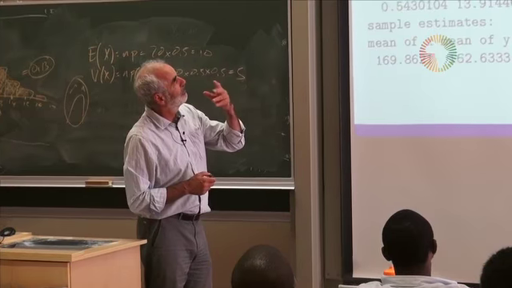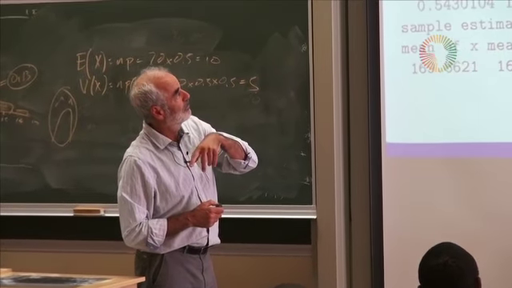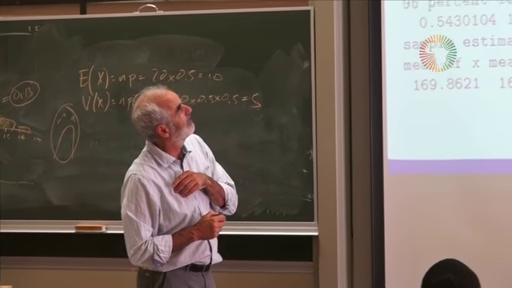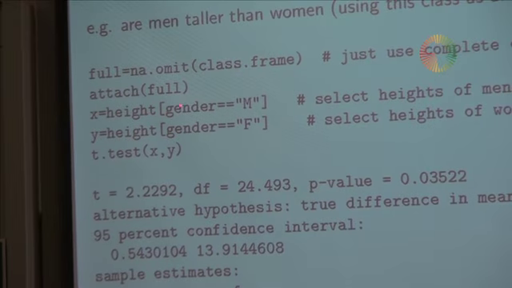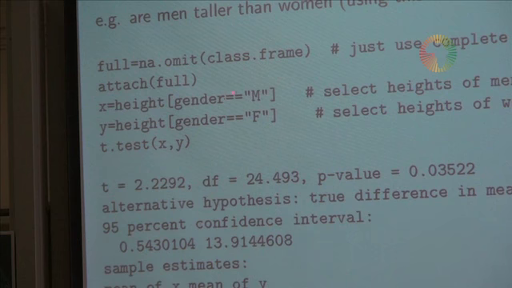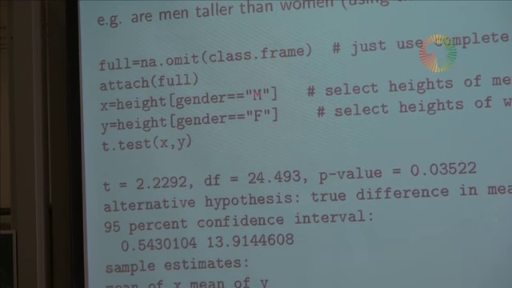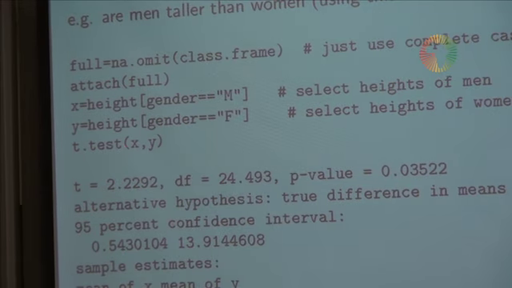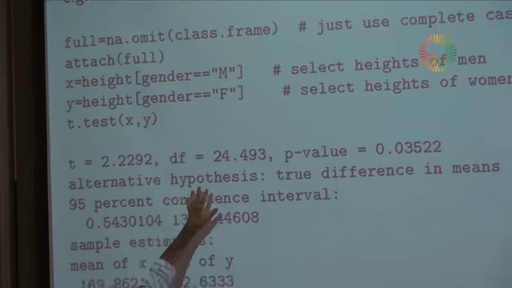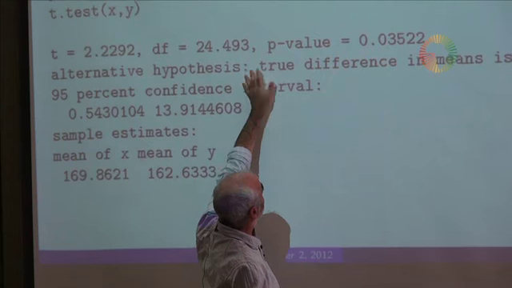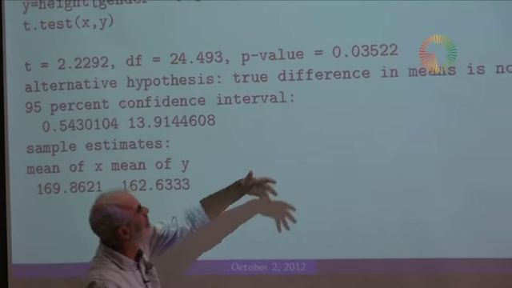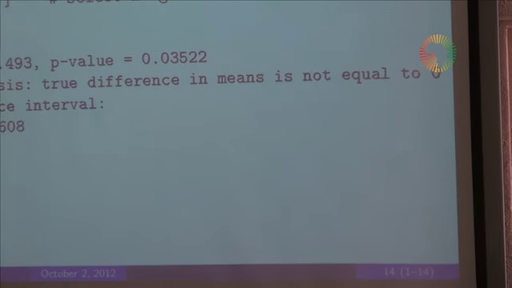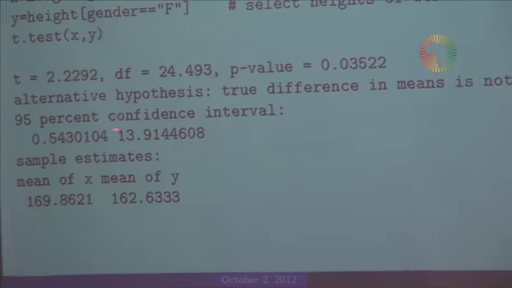And the other trick, which is on the practical sheet, is if you want to select heights of men, you can just do height, square bracket, gender double equals, that means logically equals, m, and it'll just pick the heights of men, and that'll just pick the heights of women. It's a way of selecting cases. And then you just do t-test. Easy peasy. And it'll give you a t-value, degrees of freedom, which they estimate in some way, and a p-value of 0.035. So the men are significantly taller than women. And here's a 95% confidence interval.